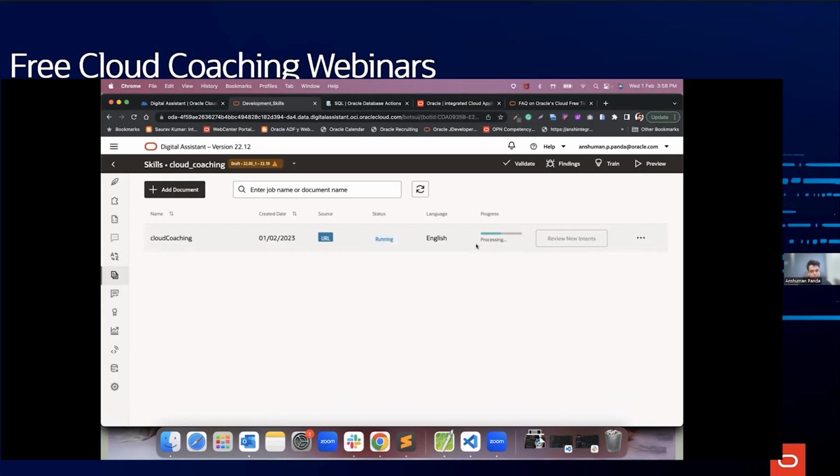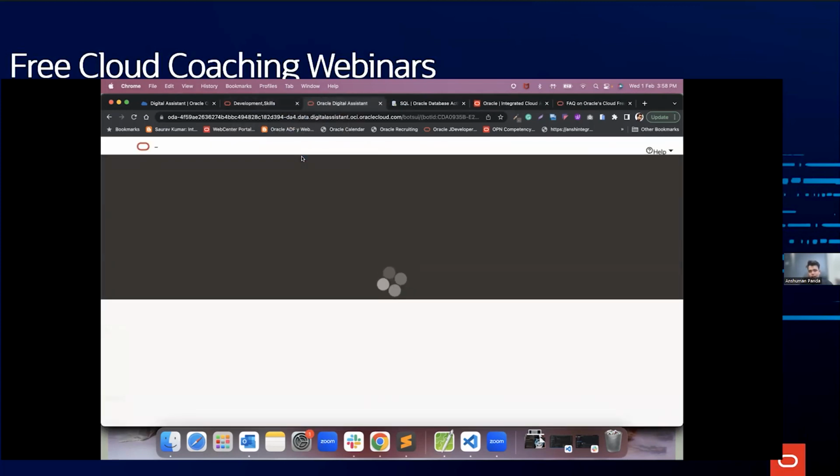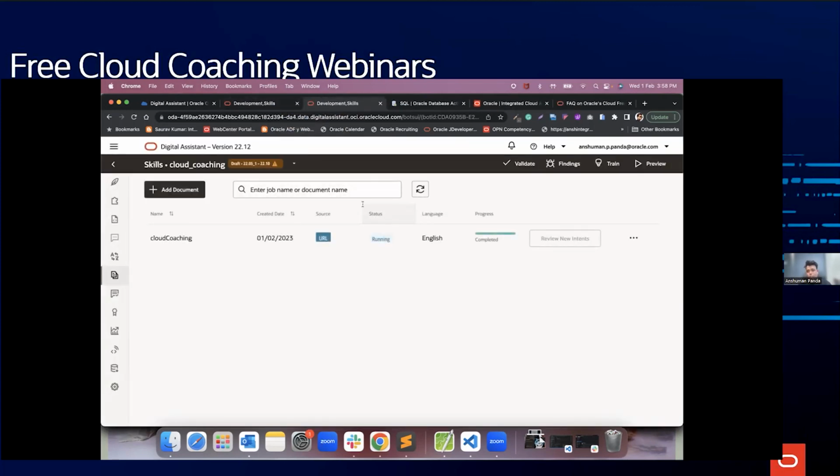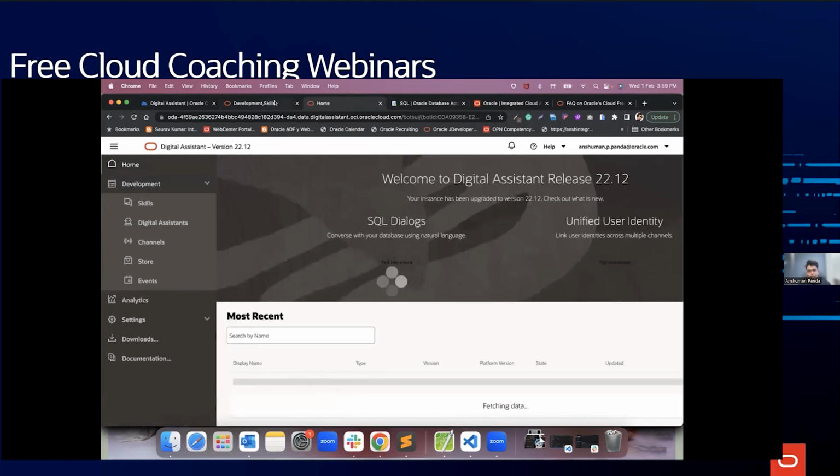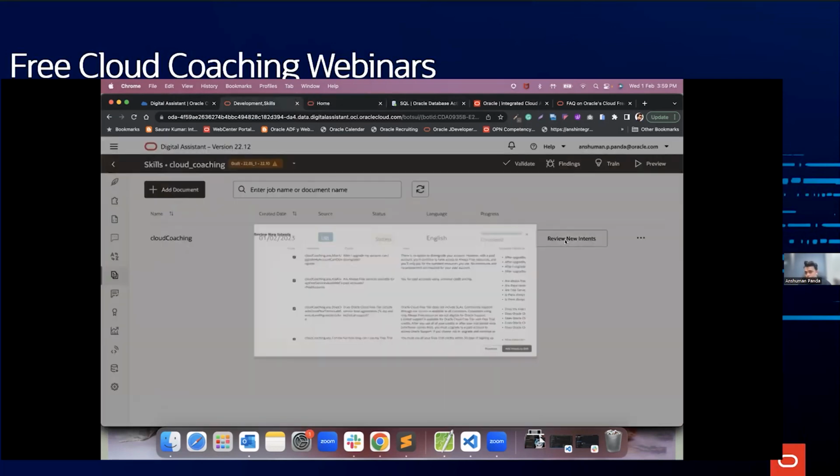Meanwhile, I'm going to explain one more very important thing. By the way, if I come back over here, you see it's completed. As soon as it gets completed, you just need to wait for some seconds more until this button is enabled for you. As soon as this button is enabled, we can go and review those intents as well. Okay, by the way, it has happened. So I'll press on review intents.